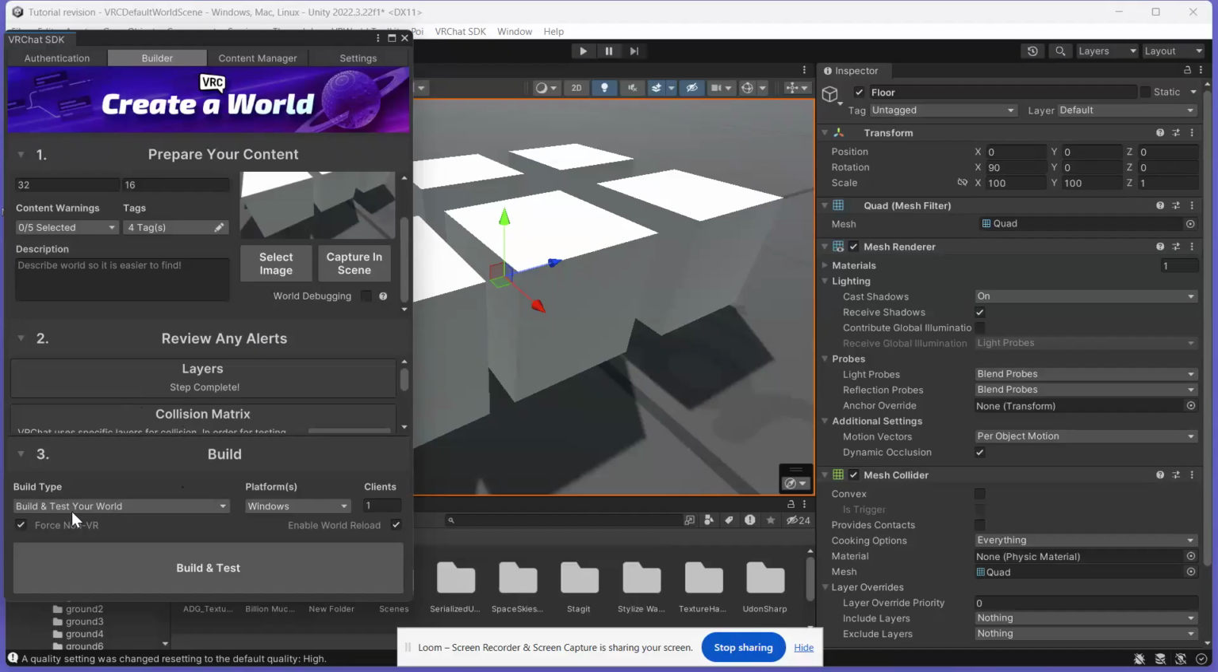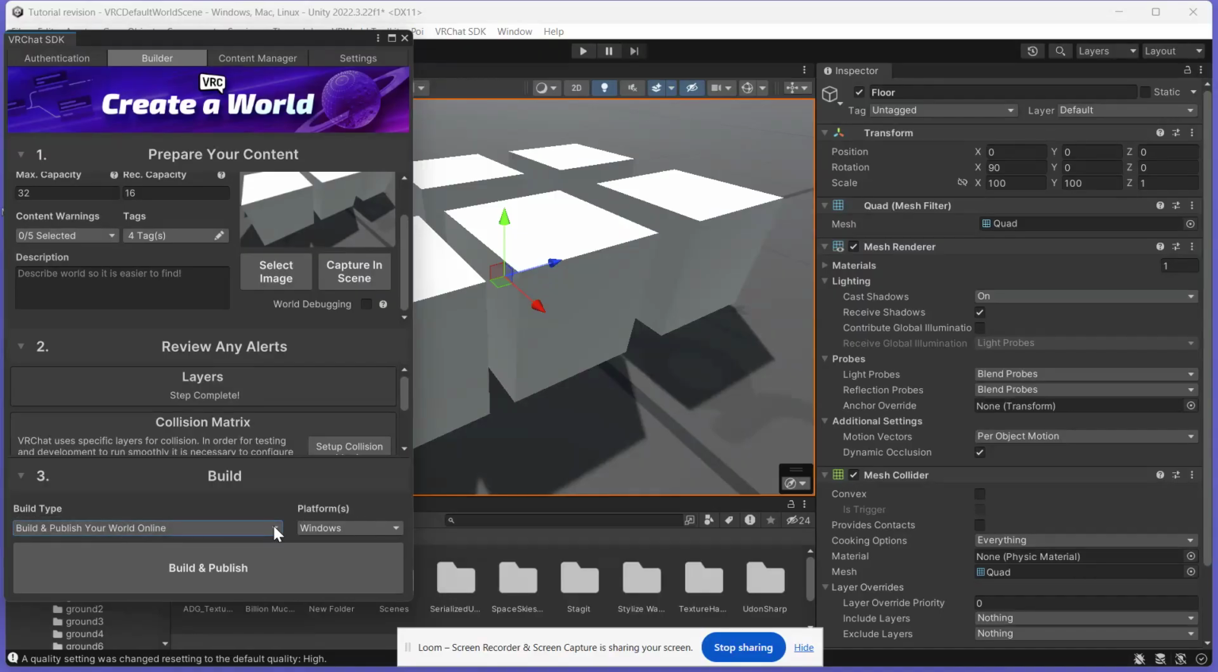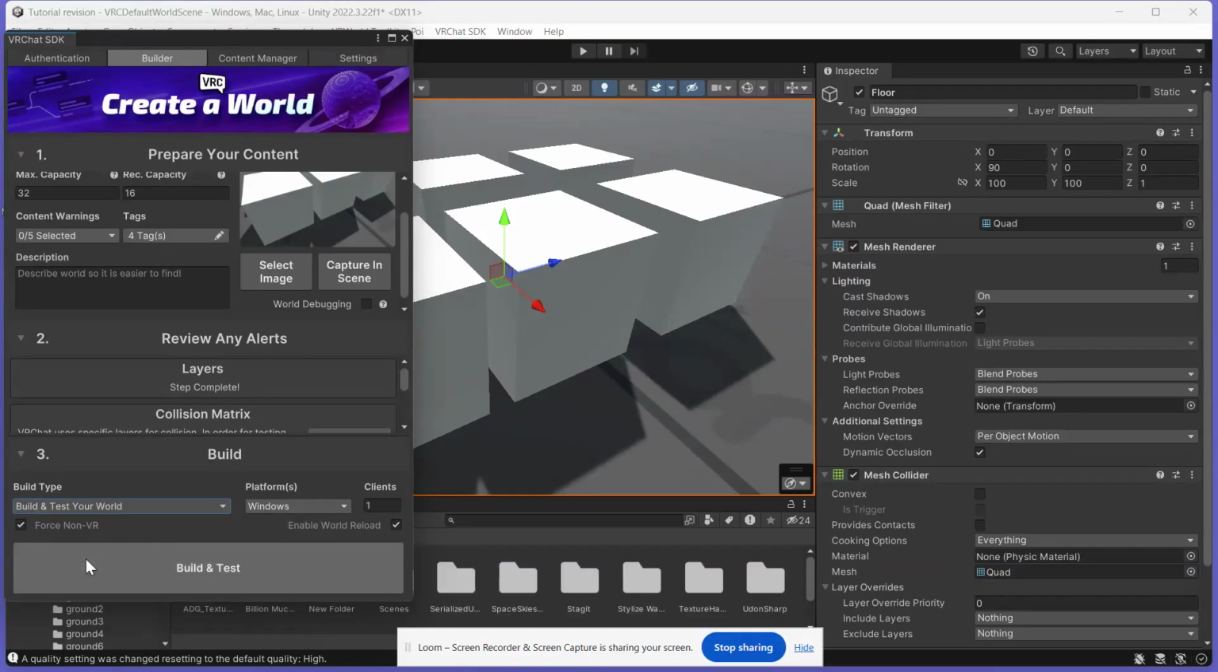Underneath here, you then have what build type you are currently doing. So how do you want to publish? This is what that means. If you click that arrow, if you want to build and have it visible to the public, it's the first one, build and publish your world online, and you just change it to that. Or if you're not quite ready yet, but you want to see it on your headset, but it's not visible to the public, you can build and test your world. So you can click it on that.